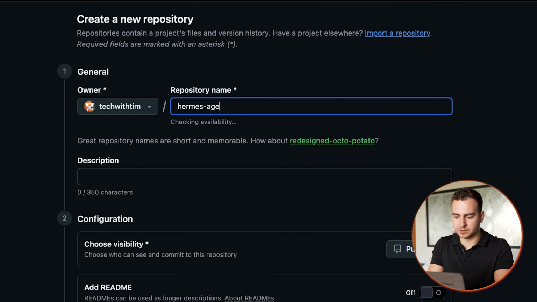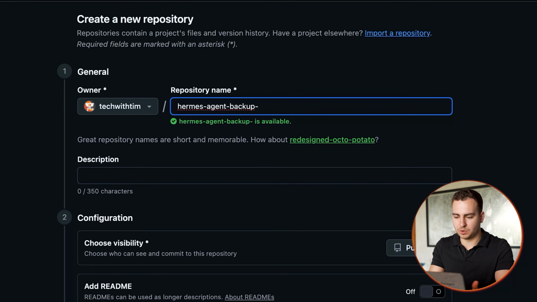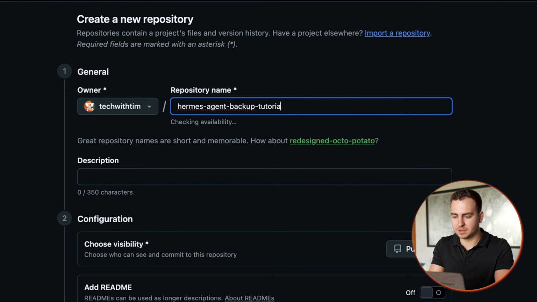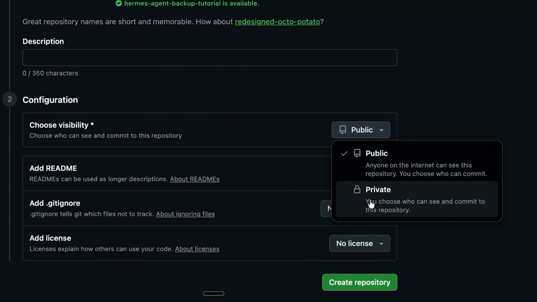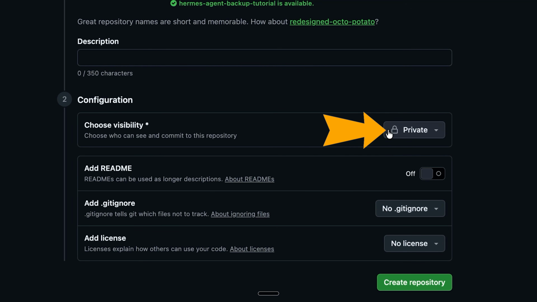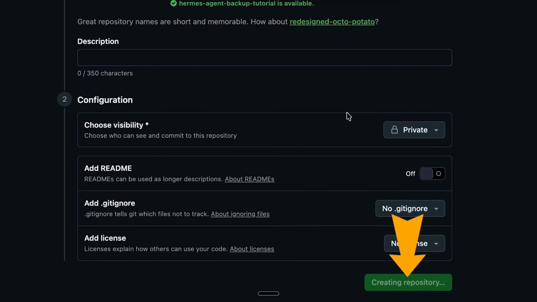Now we're going to call the repository Hermes Agent Backup, and then whatever you want to call it. I'm just going to say tutorial because this is for my tutorial and I'll delete it after. Now make sure, super important, that you set the visibility as private, okay? Then go ahead and press on Create Repository.